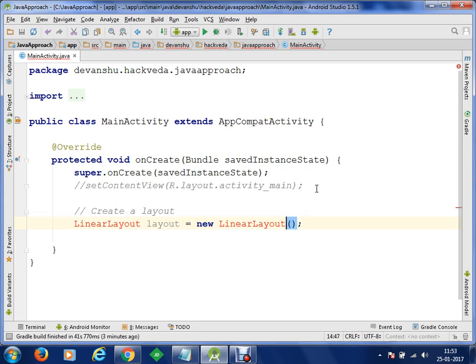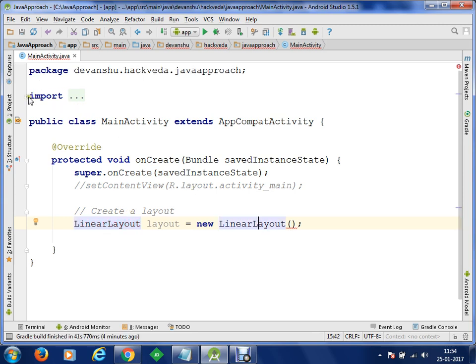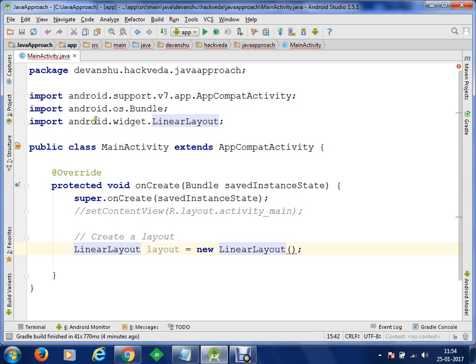One hint I would like to give you: whenever you use a class and it is displayed in red color, that means the package is not imported. In order to import the package automatically, you can import it using Alt+Enter. You can select your class, press Alt+Enter, and as soon as you do that, automatically your package will be included or imported in your project. Now you can see that android.widget.LinearLayout has been imported.